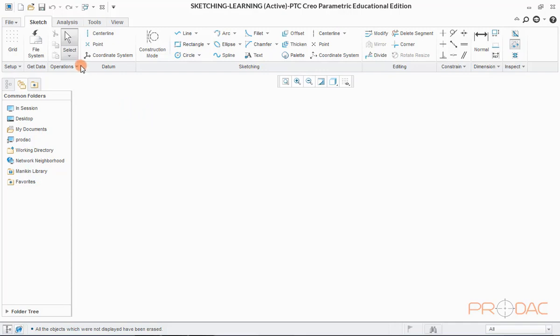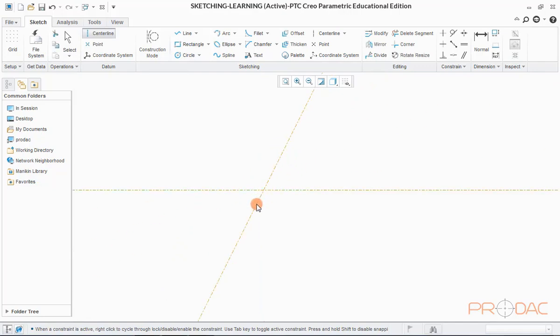Firstly, we'll be learning to create center lines. To do so, click on the center line button to draw a center line. Now, left mouse click anywhere in the graphical area to draw a horizontal and vertical center line. To finish drawing, we have to again press the left mouse button. Similarly, we can draw a center line at an angle. Once we finish drawing the center line, press the center mouse button to come out of sketch.